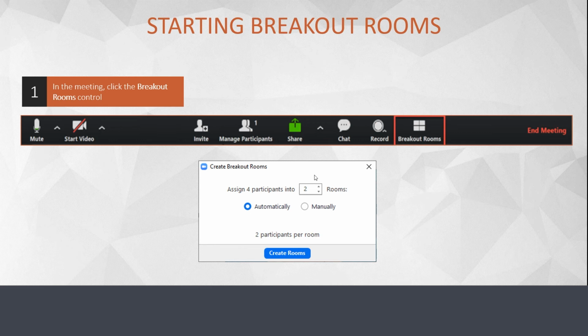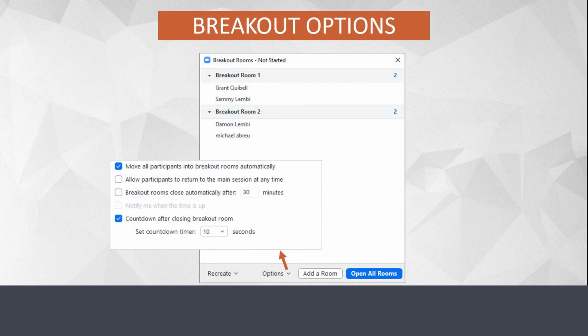And once they click it, they'll get a little Create Breakout Rooms window where they can choose to assign the participants into up to 50 rooms automatically or manually. If you don't like the automatic assignments, you can manually move them around. But once you're happy with the split, you can choose to create the rooms, and another window will pop up for you.